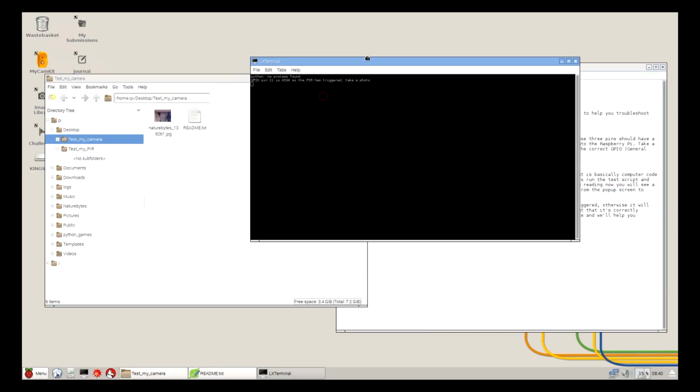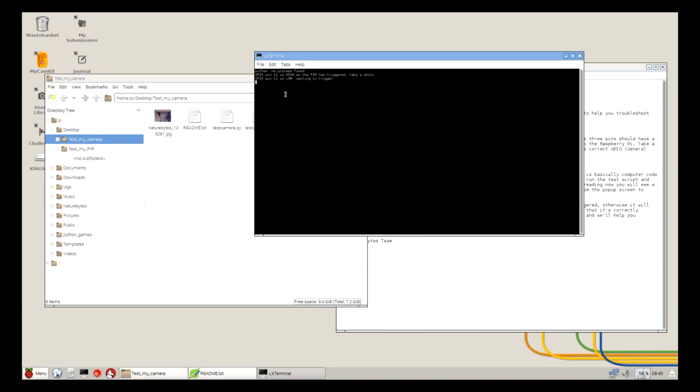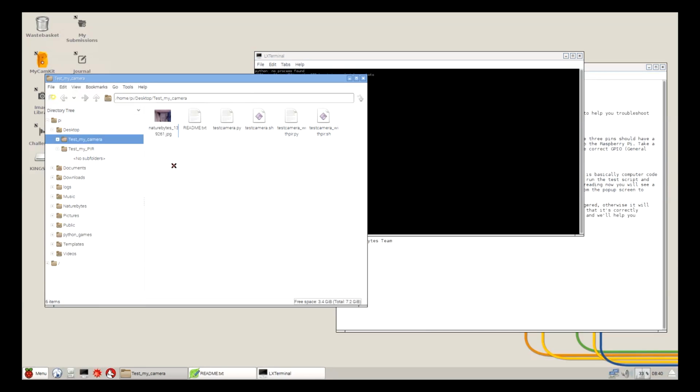And you'll see that it's now dropped back to low, waiting to trigger. And this time I've actually got a photo. So it's taken a little example for me here.